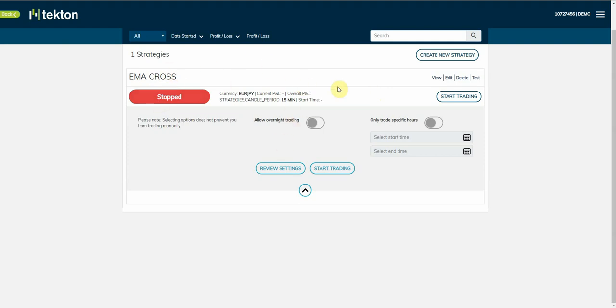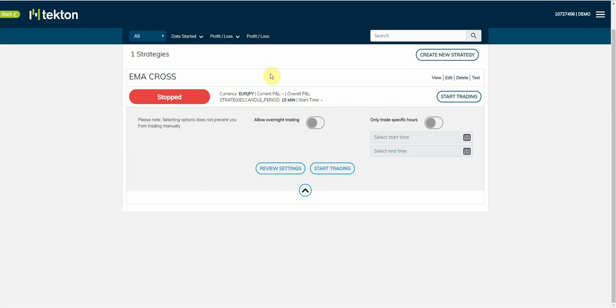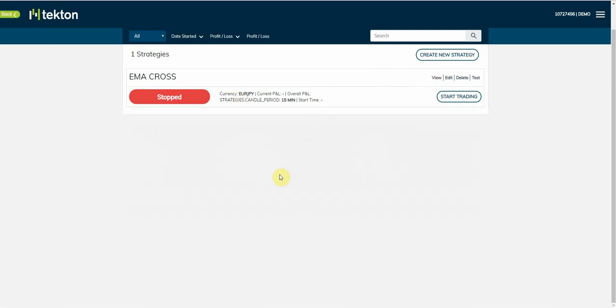So that's the whistle-stop tour. We have the languages in Polish, English and Spanish, so everything's nicely set up for multinational users. And over here you have all of the strategies. As you go back to your main menu screen, you'll see the strategies appearing down here as and when you use and create them, and they'll tell you whether they're stopped, running or draft.